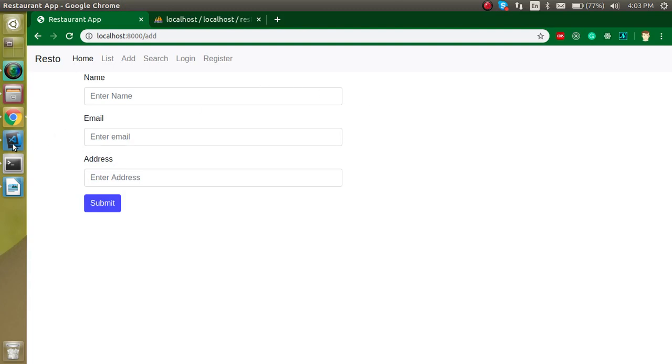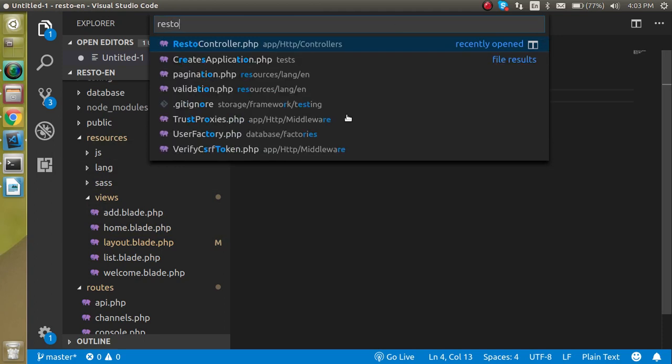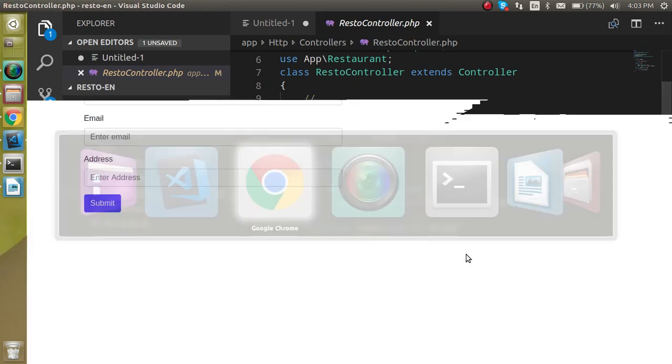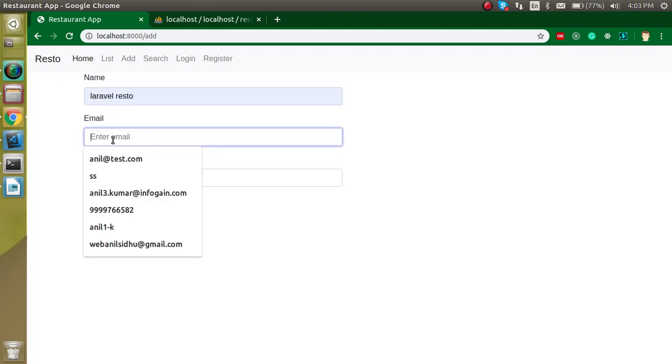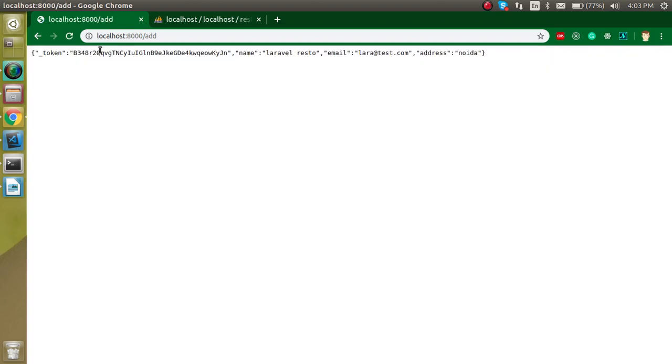So now let's start. In the previous video you saw that when we fetch the data from here, we get it inside the restaurant controller, and it just returns the old JSON format. So let's try once again, like Laravel resto and Laravel test, and let's say Noida, and you can see that this is showing here in the JSON format. But how can we enter it into the database?